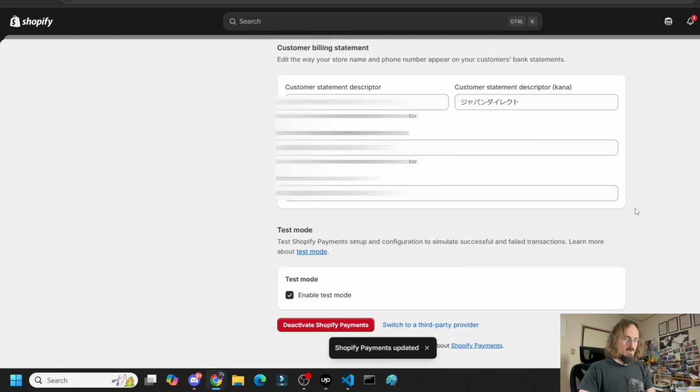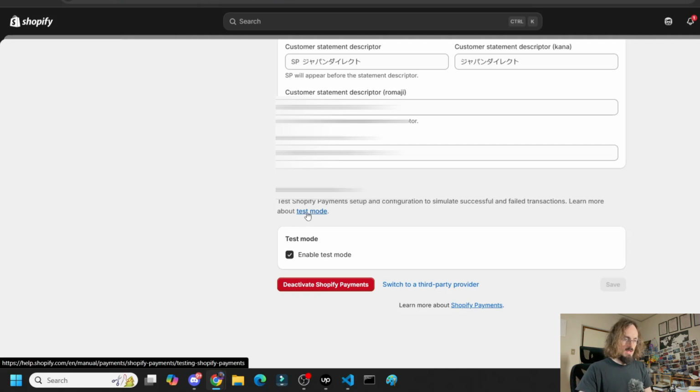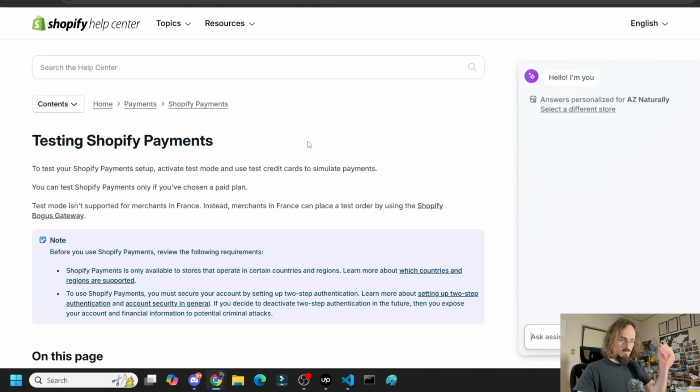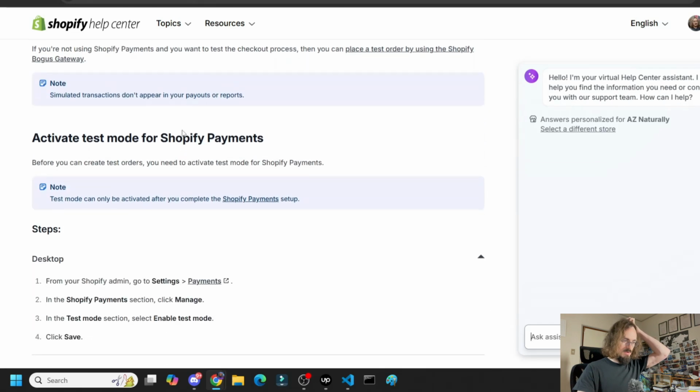And now, in order to make a test payment, we need to get some test credentials, like a test credit card. So I'm going to click on this thing here. There's a link. Should take us to the Shopify Help Center, and we can get those. Yeah, testing, test mode.